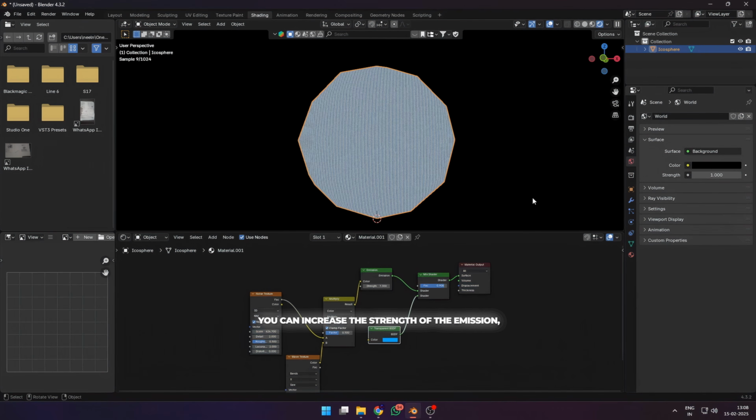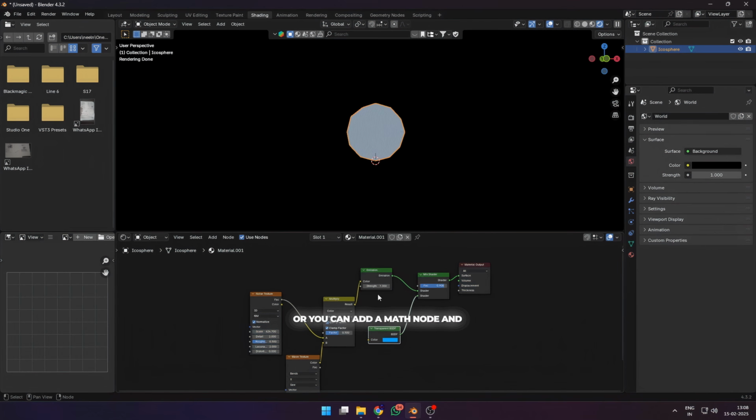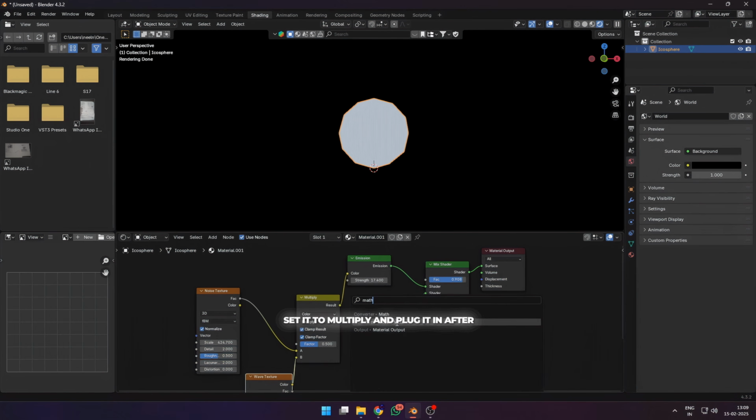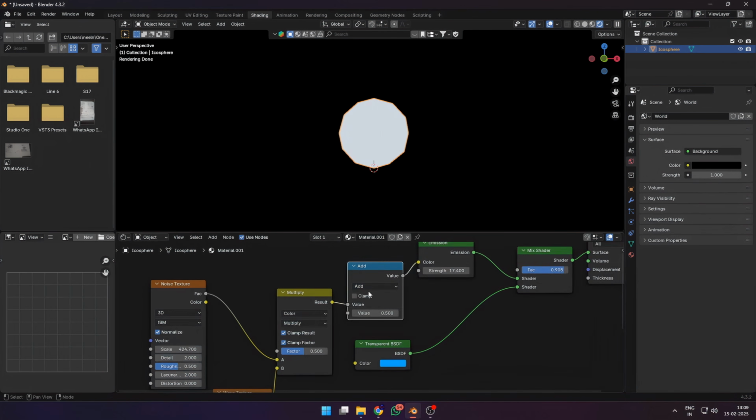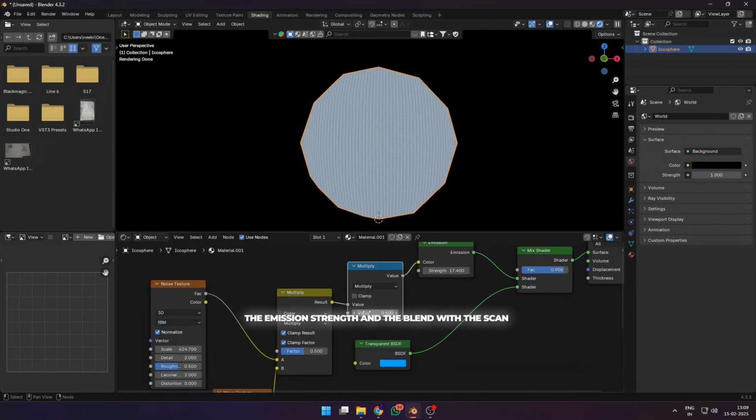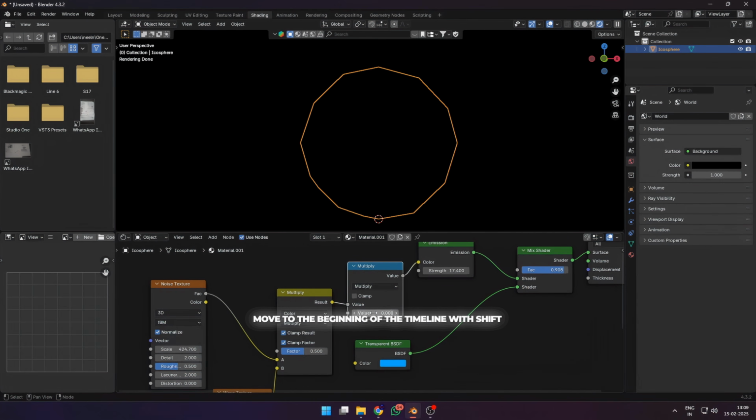You can increase the strength of the emission, or you can add a math node and set it to multiply and plug it in after the first mix node. Now you can change the value to control the emission strength and the blend with the scan lines. Move to the beginning of the timeline with Shift and left arrow and set a keyframe by pressing I on the value of the multiply.